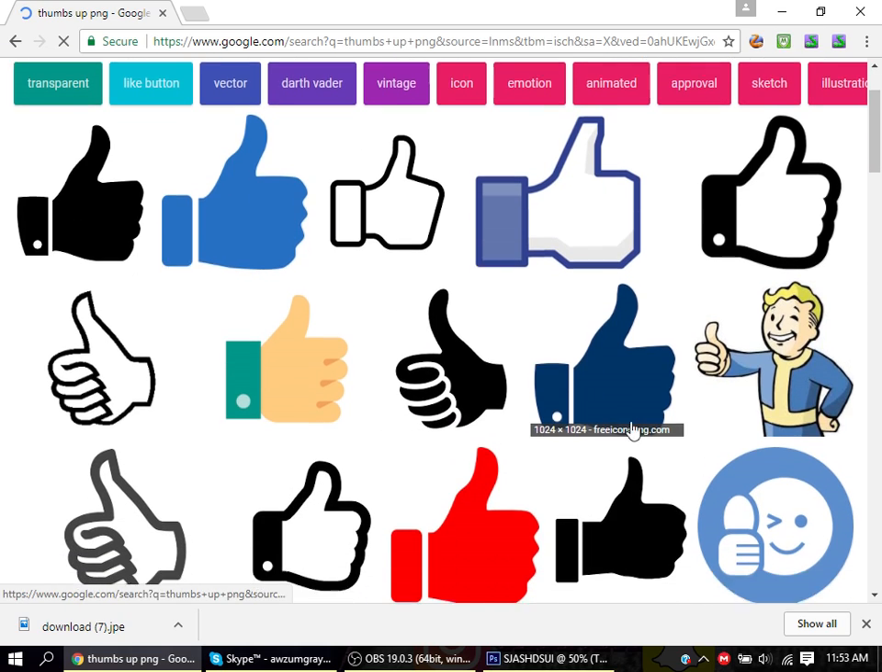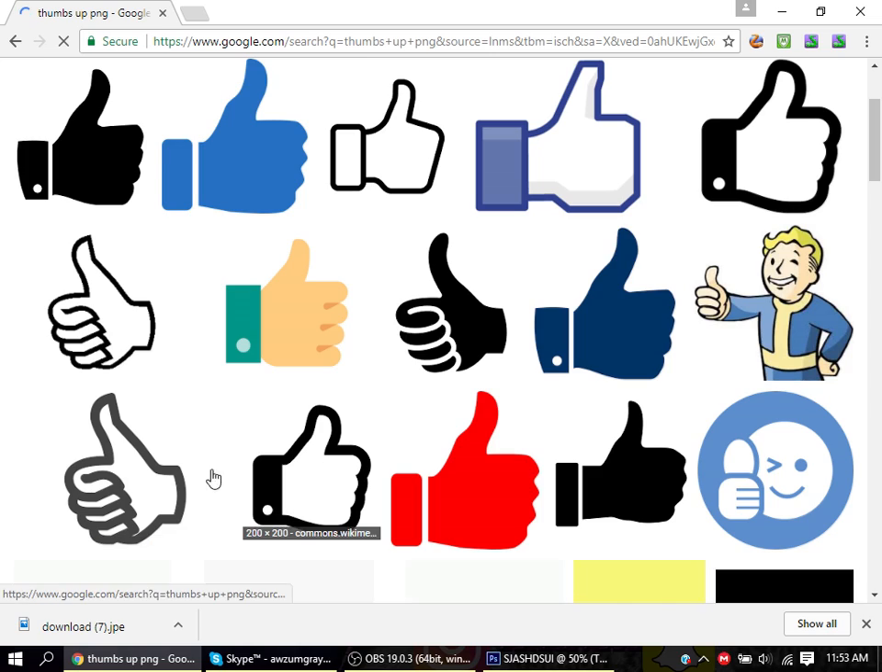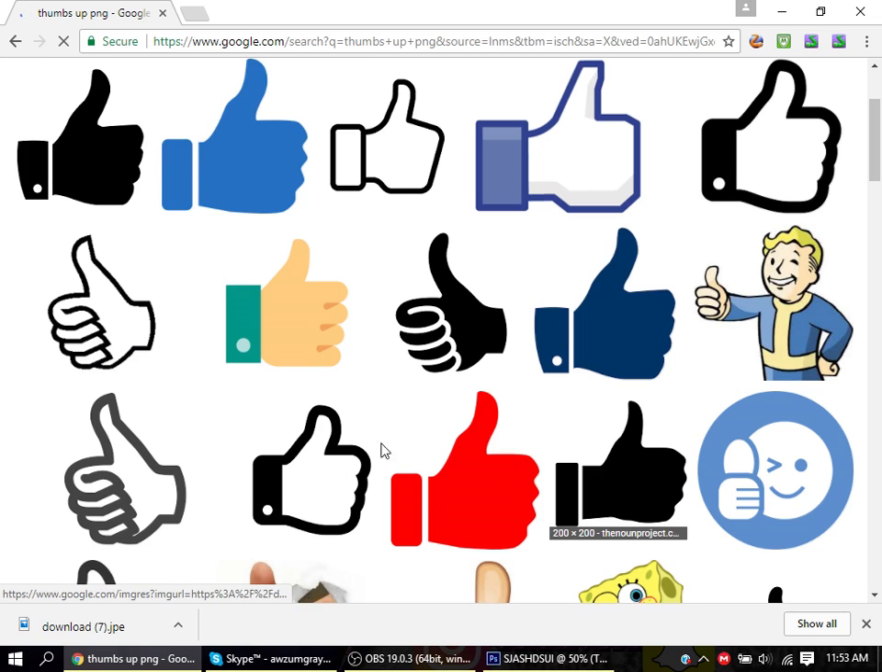So yeah, I see a lot of thumbs up icons right off the bat. As you guys can see, there's a lot of good ones. So I'm probably going to pick.